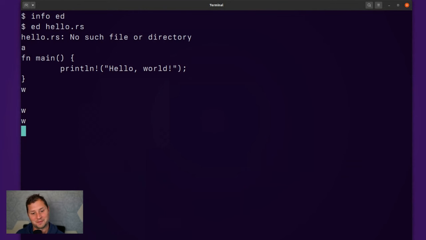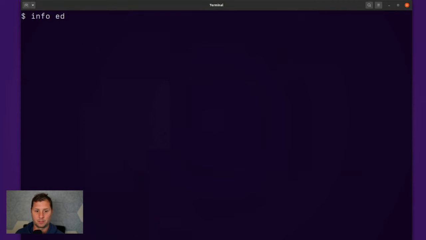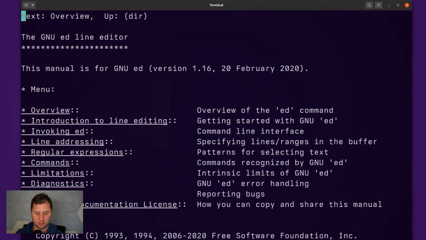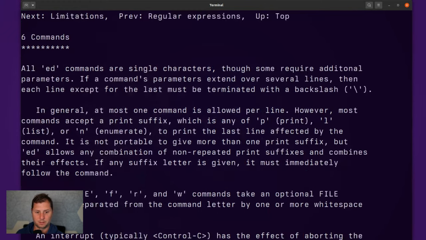Uh-oh. How do I exit? Okay. Control question mark, not the Control D. Also, it doesn't work. It does when you do it twice. Okay, so how do I exit? So how do I write? Commands.